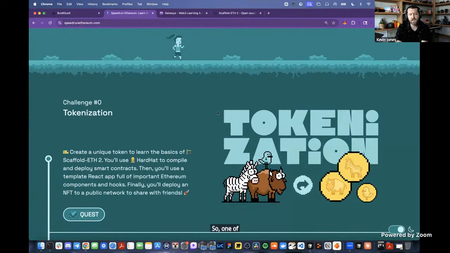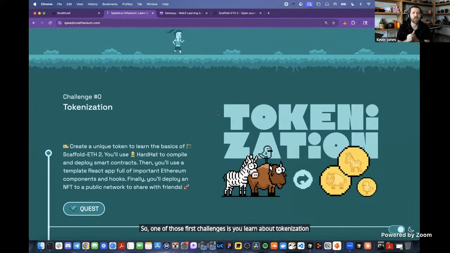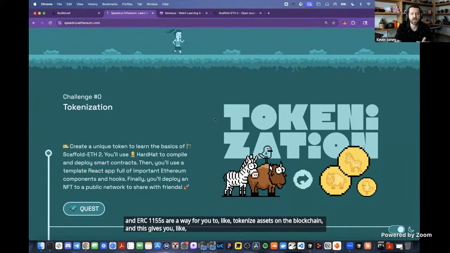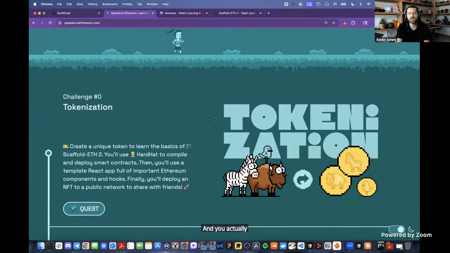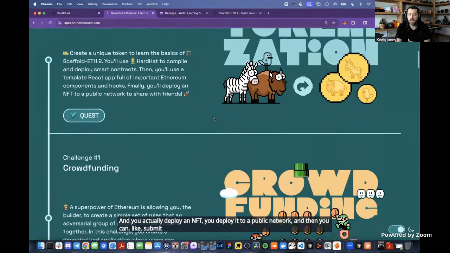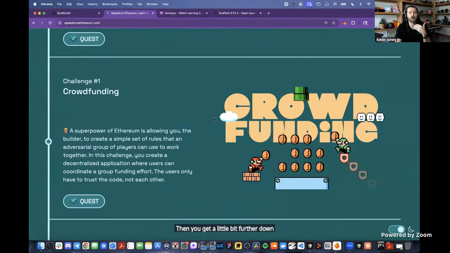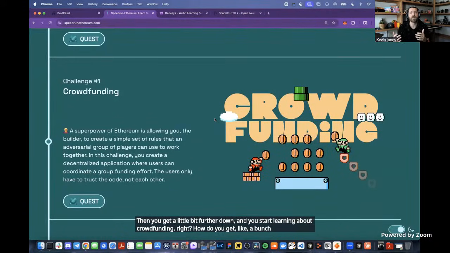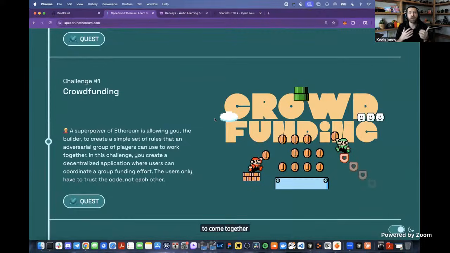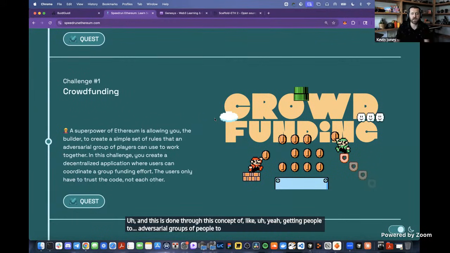One of those first challenges is tokenization. ERC 721s and ERC 1155s are a way for you to tokenize assets on the blockchain, and this gives you a strong understanding of what that means. You actually deploy an NFT to a public network, and then you can submit that. Then you get a little further down and you start learning about crowdfunding. How do you get a bunch of people to come together and fund some kind of project inside of your smart contract? This is done through getting adversarial groups of people to participate in your smart contract.